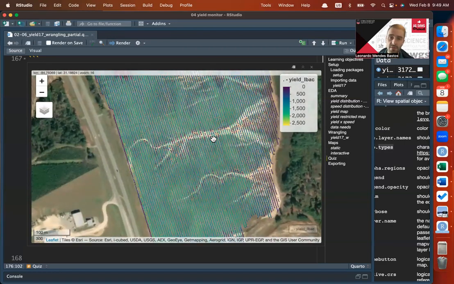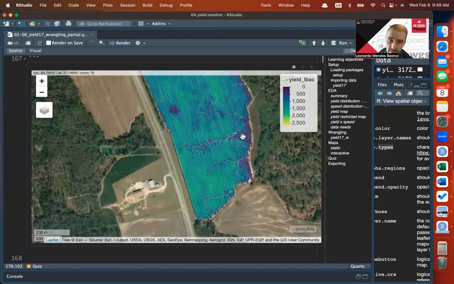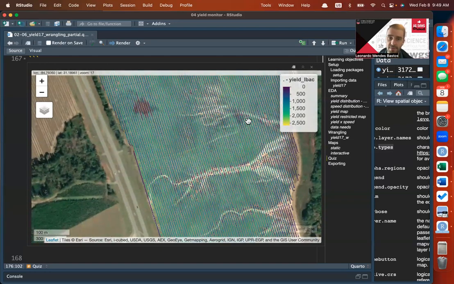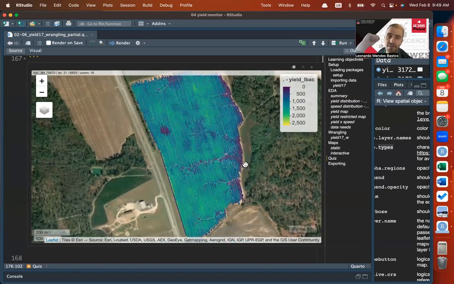And then also we see some lower yielding points wherever we had the eroded areas and where we have a sandier soil. And here's something interesting to think about: perhaps that low yielding area was in fact low because it was a lower yielding area of the field anyways.